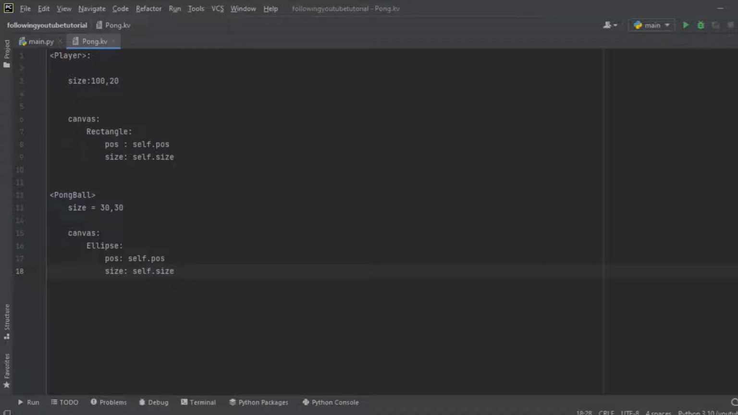We have successfully created the Pong ball and the player object. So let's create the main screen, which is the Pong game. We are going to call it Pong game.